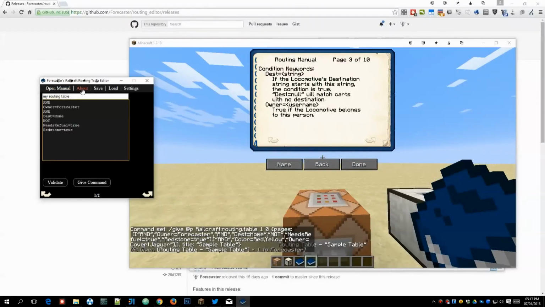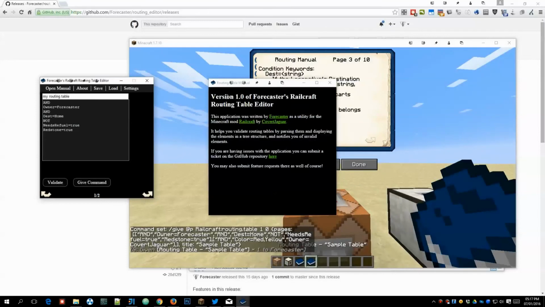There's also an about menu where you can see what version the program is, and there are some links to the Railcraft site, my website, and Covert Jaguar's Twitter profile. And there's also a link to the GitHub repository directly to the issue tracker, where if you find a bug or have a feature request, feel free to make a ticket there.